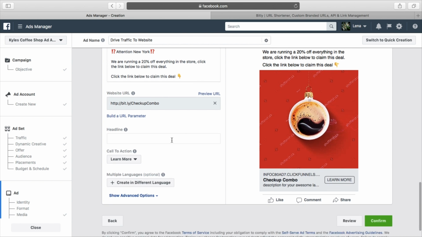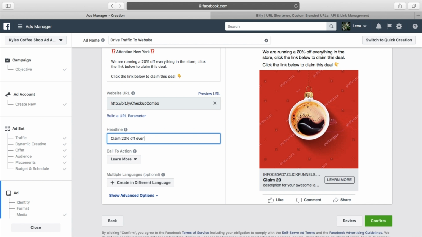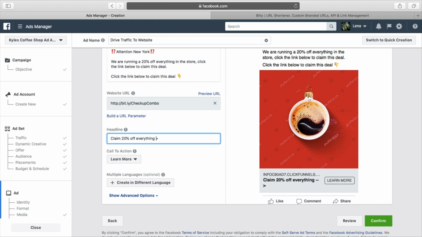Then the headline is very important, because this will be the headline in bold, which has to be a clear call to action. So I'll just put something like, claim 20% off everything, and then I'll tell them where to click. So I'll just make that a bit neater.